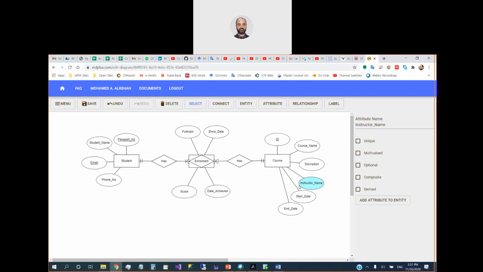So this one is wrong. Never do it. For this scenario, you never put multi-valued for the instructor name. Multi-valued is for something like the field of skills, for example, or maybe spoken languages, or maybe hobbies, or maybe preferred food. That could be multi-valued.